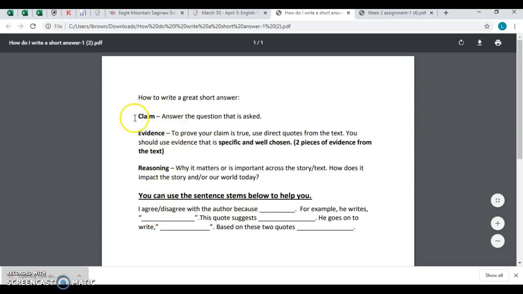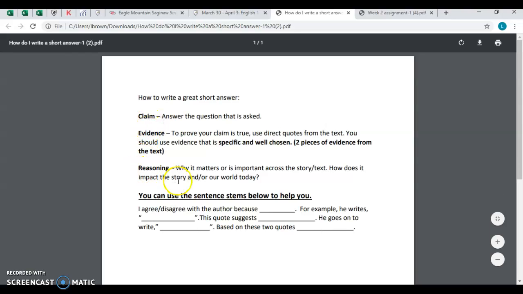It opens up a little PDF. You click on it. It tells you that CER stands for Claim, Evidence, and Reasoning, and it tells you what needs to be included in each one of those steps. If you still need a little more additional help, I've also included some sentence stems down here for you.